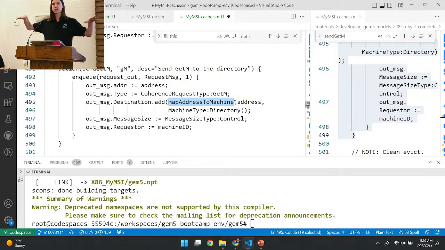If you have a multi-banked LLC, or if your directories are corresponding to different memory controllers, which are interleaved in some way, you can use this function map address to machine to get a particular one. These destinations are filled with machine IDs, which contain a type and a number. So if you have like 2 directories, you'd have machine type directory, machine number 0 or 1. And then you often need to keep the requester, so it knows who to respond to. Set the destination to the requester for a response.